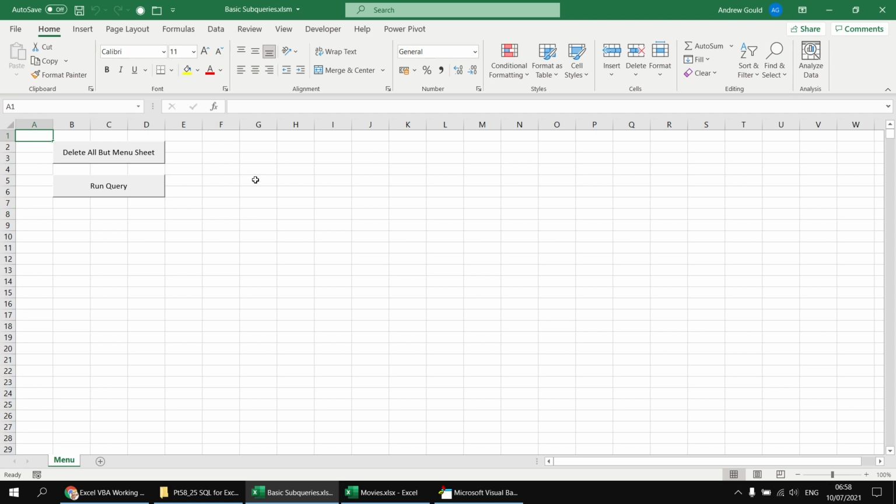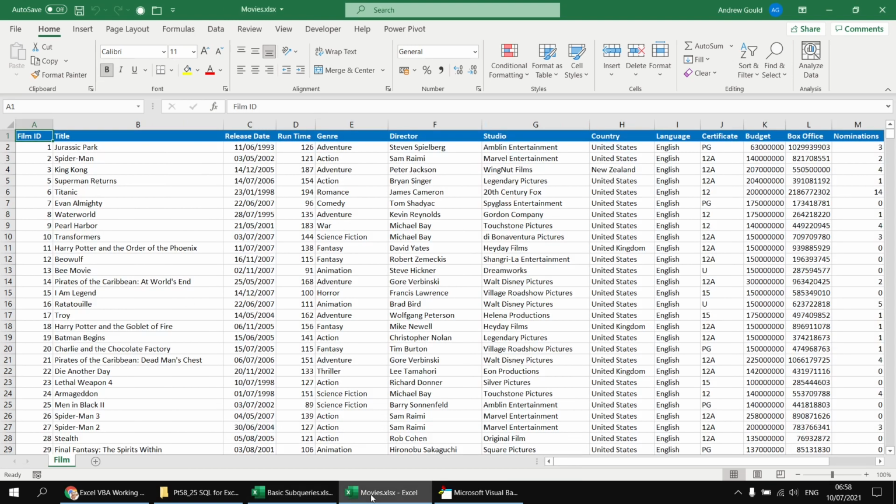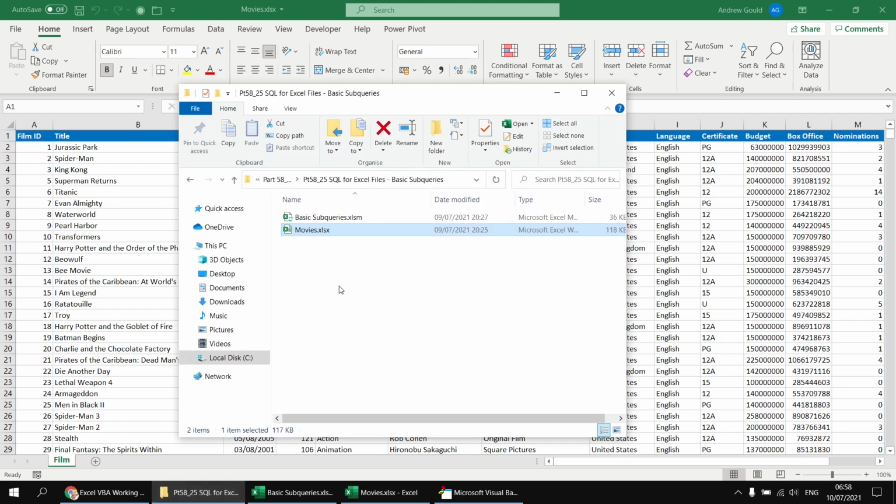Just in case you haven't seen previous parts of the series, here's a quick look at how things work. We have a macro-enabled workbook which allows us to run a query by clicking on this button, and when we do that it's going to extract some data from a separate Excel file called Movies. In this video the Movies workbook contains a single worksheet called Film. I've got both these files stored in the same folder, and I'll drop a link in the video description so that you can download both these files and follow along with writing the code if you'd like to.